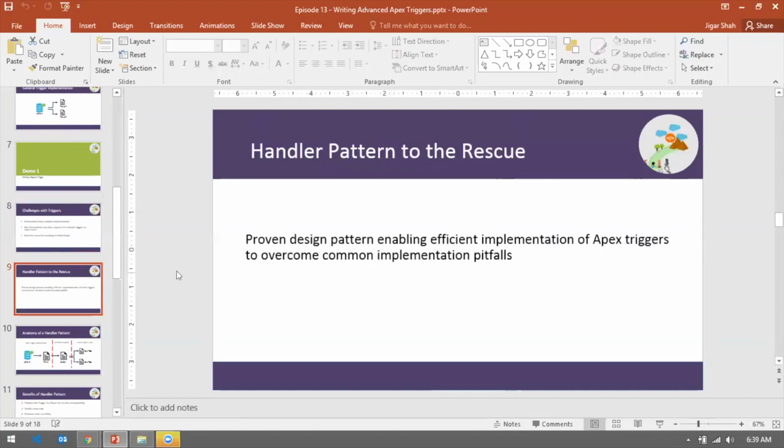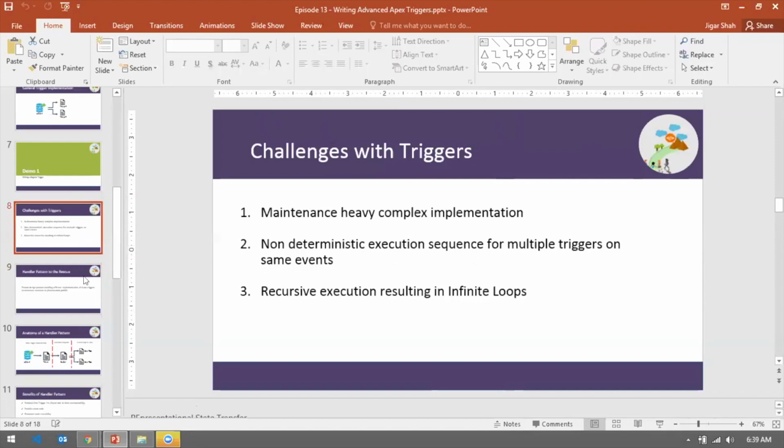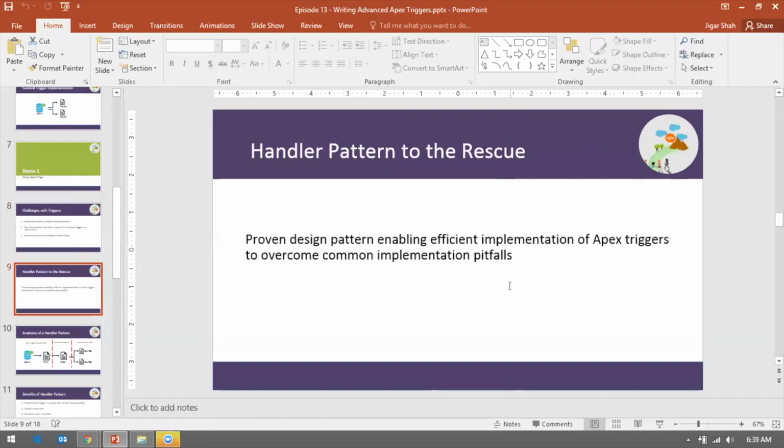So what exactly is a trigger pattern? A trigger pattern is nothing but a design pattern. So what do you mean by a design pattern? A design pattern is a templatized solution to a commonly occurring problem. In this case, the problems are the ones that we have just highlighted. So when we follow this pattern, it helps us implement Apex triggers efficiently, such that they help us overcome the common implementation pitfalls that we have just identified. And these design patterns are oriented towards making sure that the implementation challenges are addressed.